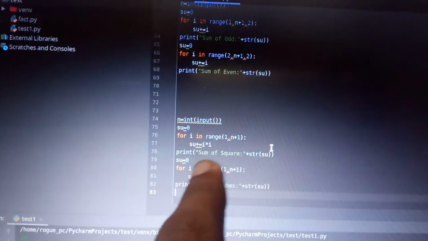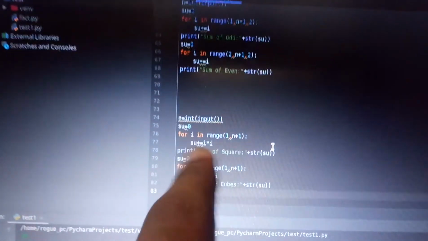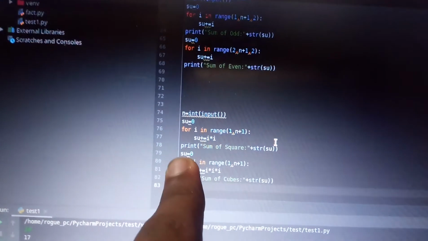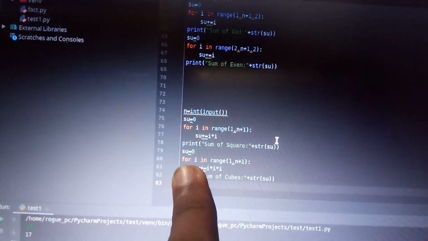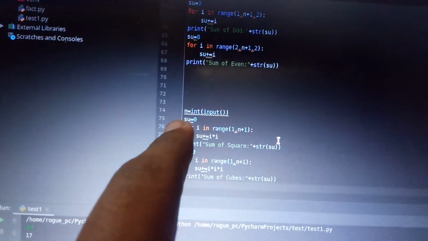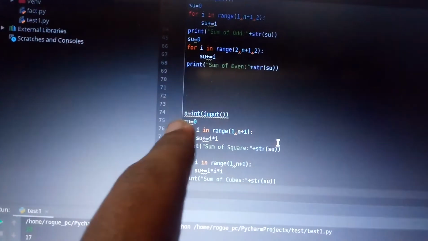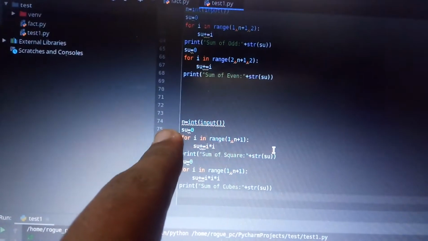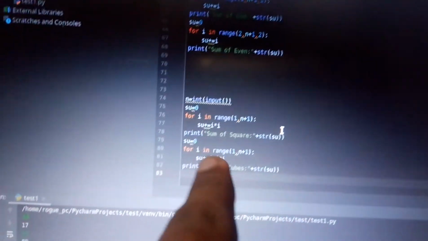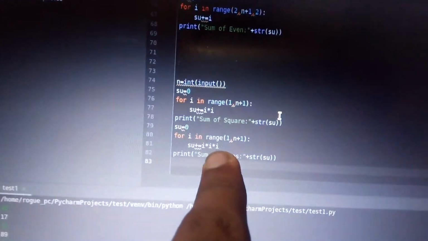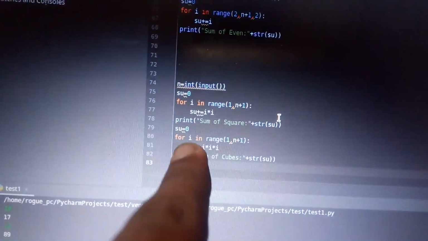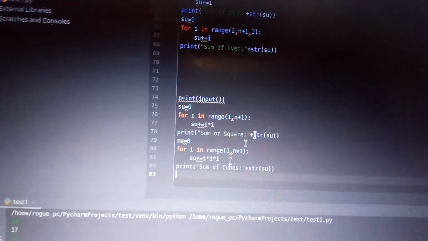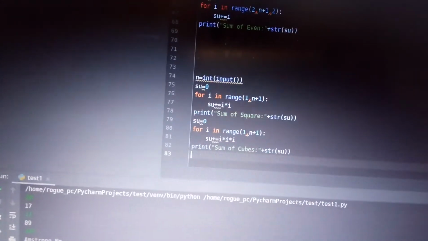When we print, the sum of squares is the sum. Then again we assign sum to 0. Again we do the same for loop here, but the only difference is here it's i square, there it's i cube. If you can see, it's i times i times i, it's i cube. We add that to the sum, then we print it. So that's it, the explanation part.